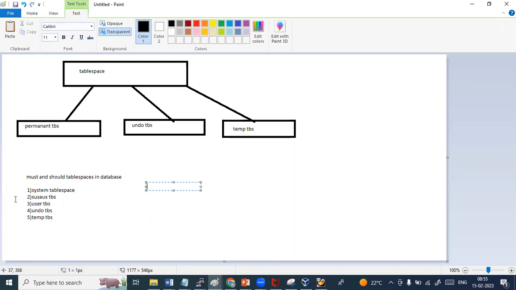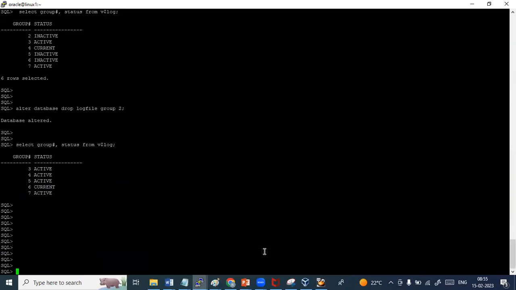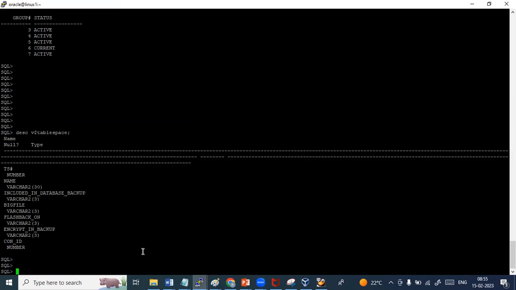Now let's see what table spaces I have in my database. This information will be stored in $v table space. Let's see if this view is there or not. Yeah, it is there. Now I'll select table space number and its name from $v table space.